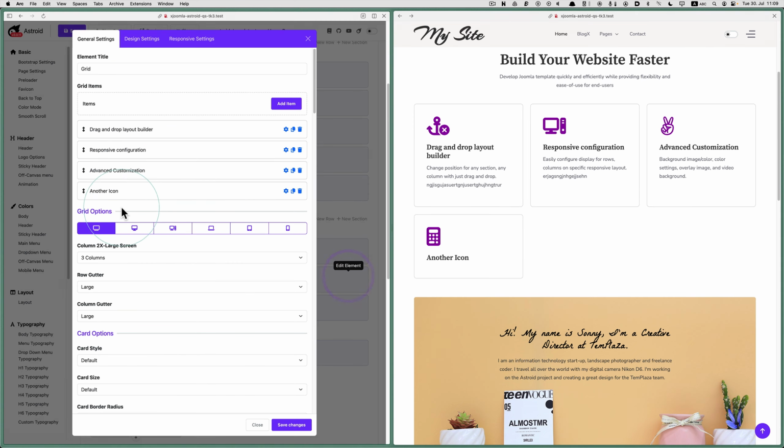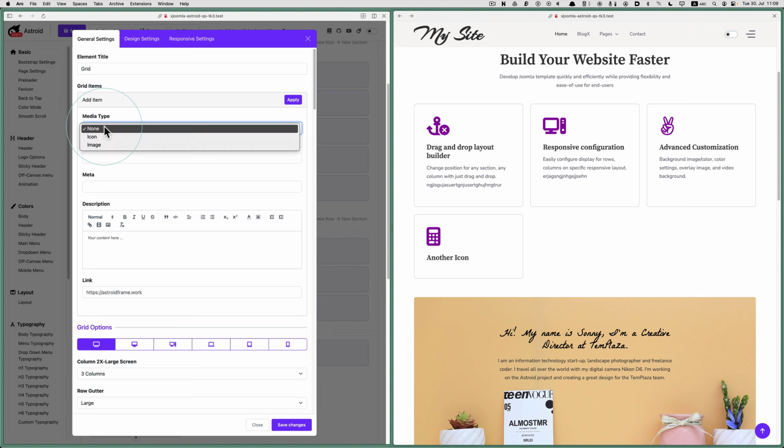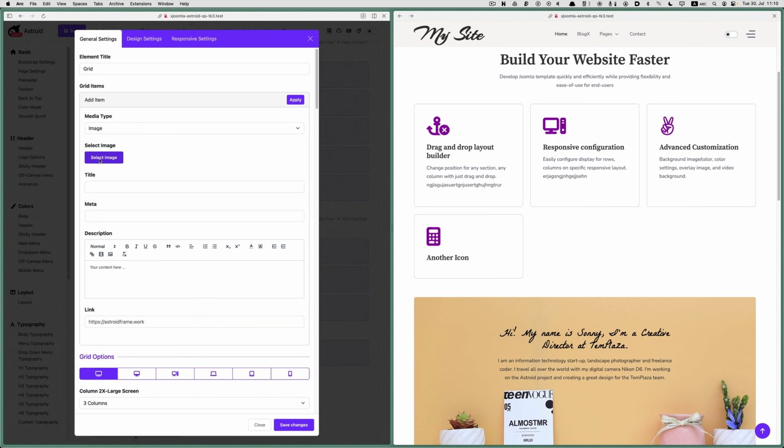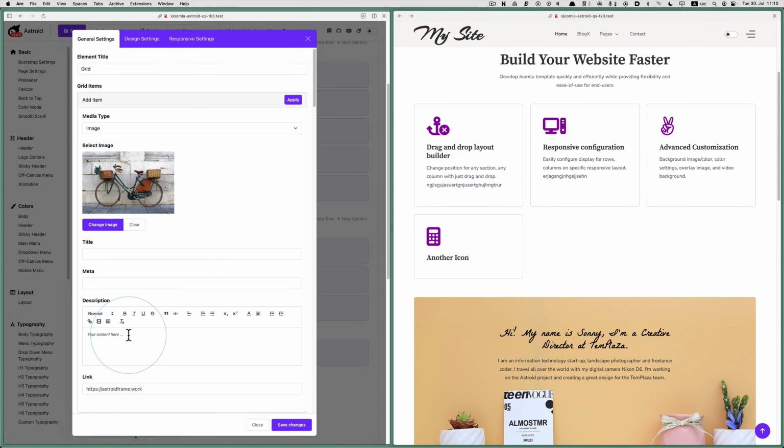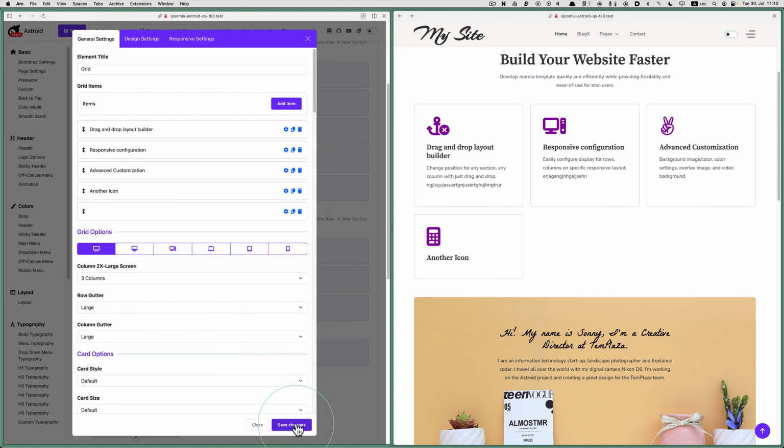Let's come in here and do one more thing, add another item, and this time around, rather than taking an icon, let's take an image. Let's select an image, and we're going to take the bicycle, and let's put in a description here. Apply and save the changes.